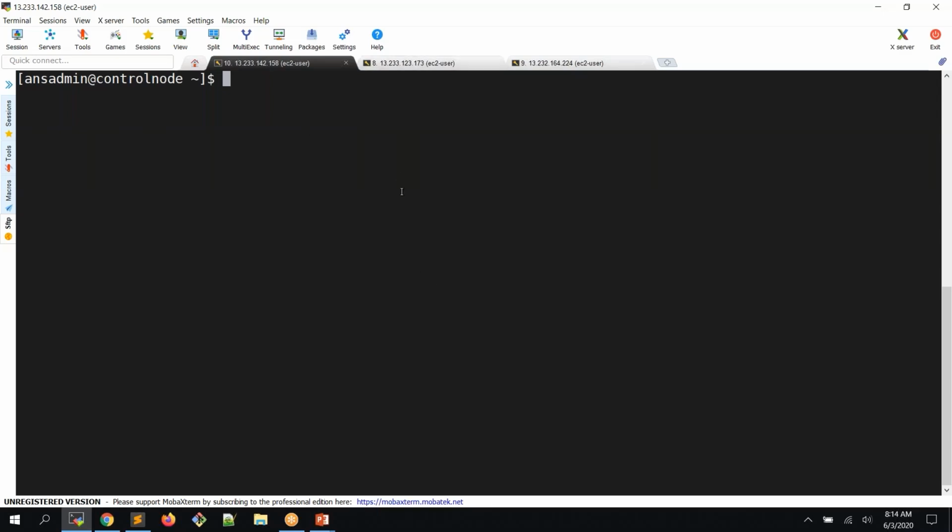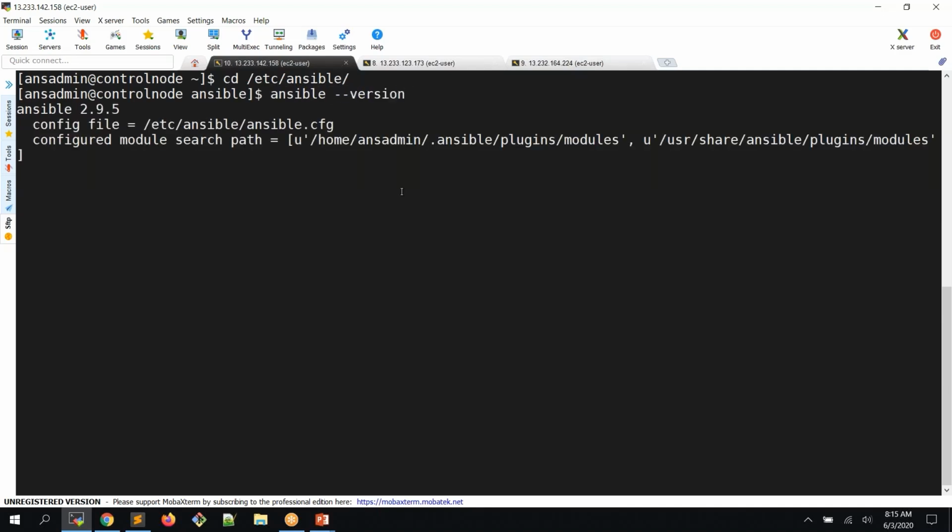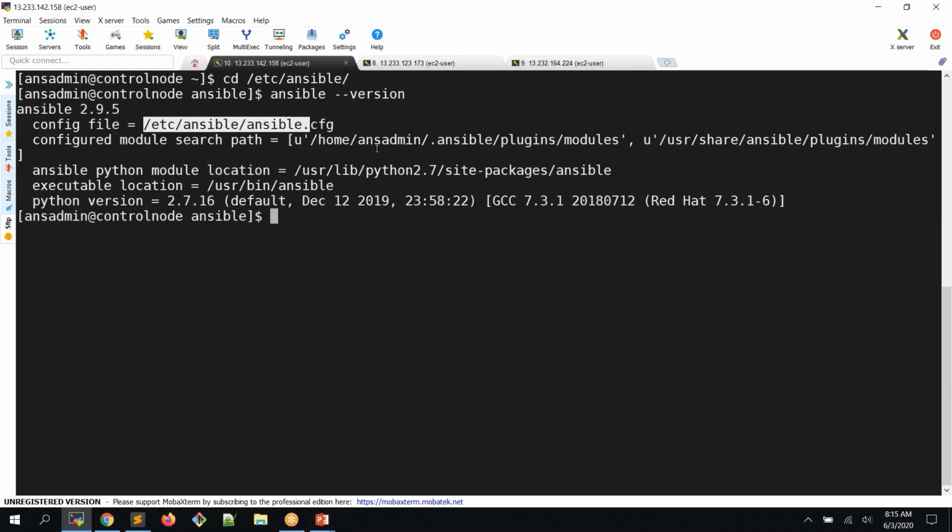To tell Ansible, we need to update our inventory file. Inventory file is nothing but the hosts file. The default location of our hosts file is /etc/ansible. I told you, right? And you can check this directory with ansible --version. The configuration file is so and so. In the same location you will have the hosts file as well. So the default hosts file is here, and hosts is nothing but inventory. Either we can call it a host file or inventory. So this is the inventory.